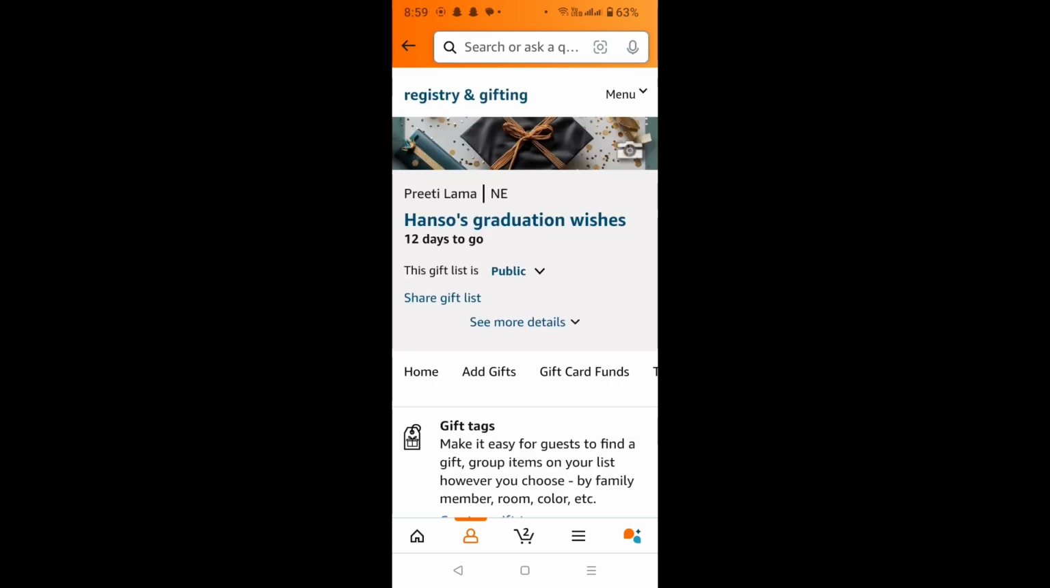Once your gift list is set up, it's time to add the items. You can add the items from add gifts. You can simply browse Amazon as you normally would, and when you find something you want, click on the add to list button. And that's it.